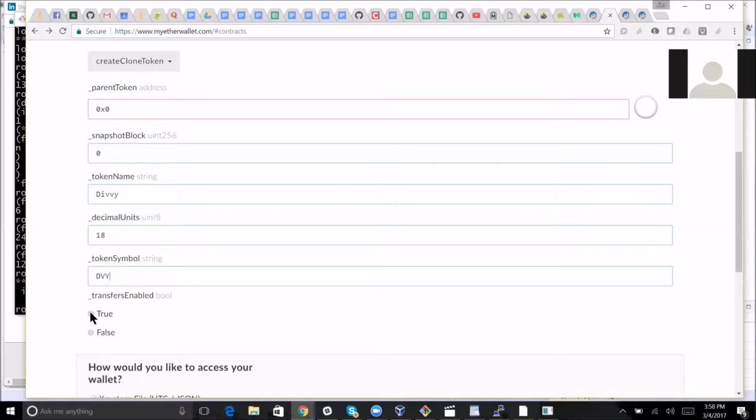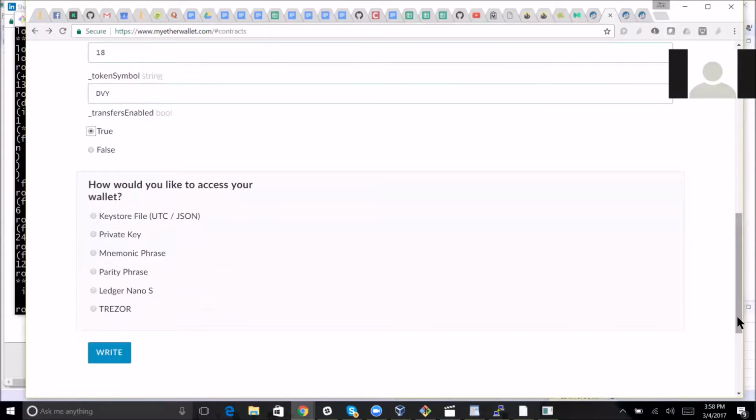True. Enabled true. What happens if you put false? Why do they even have a false? Then we can't trade them. Not tradable. Okay. All right.